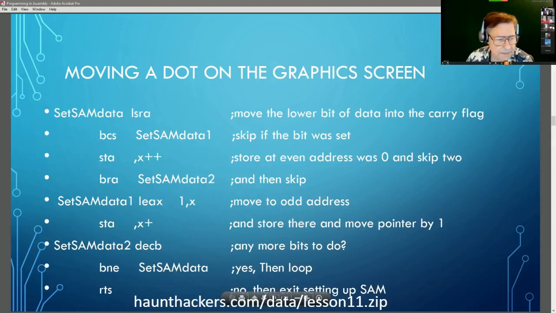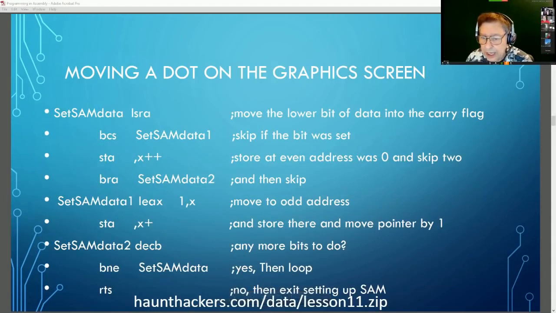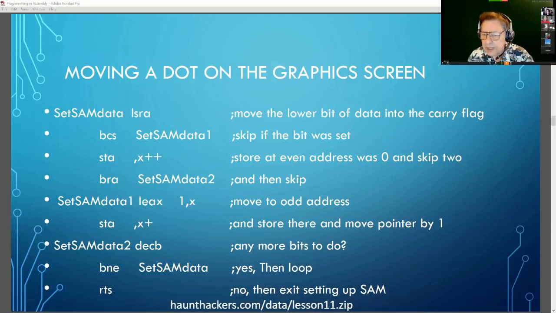Okay, the next slide goes through the actual routine. As you recall, the letter A had the data, and we've got to figure out what the first bit is, which is the lowest bit, the bit farthest to the right. So we do a logical shift right of A, which takes the lowest bit, bit 0, and puts it into the carry flag. Then we can respond to what the carry flag is. I tell it to branch if the carry flag is set to somewhere later in the code.